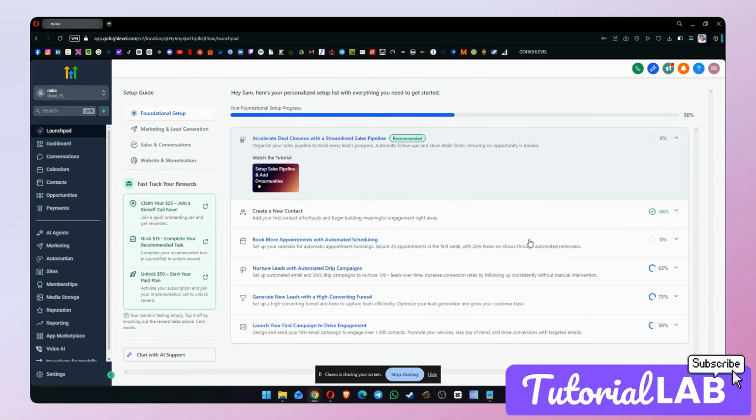Hi everyone. In today's tutorial, we will show how to change a sub-account plan in Gohighlevel. Updating the sub-account plan lets us adjust features, billing settings, and access levels based on our clients' or our agency's needs. Now let's get started.